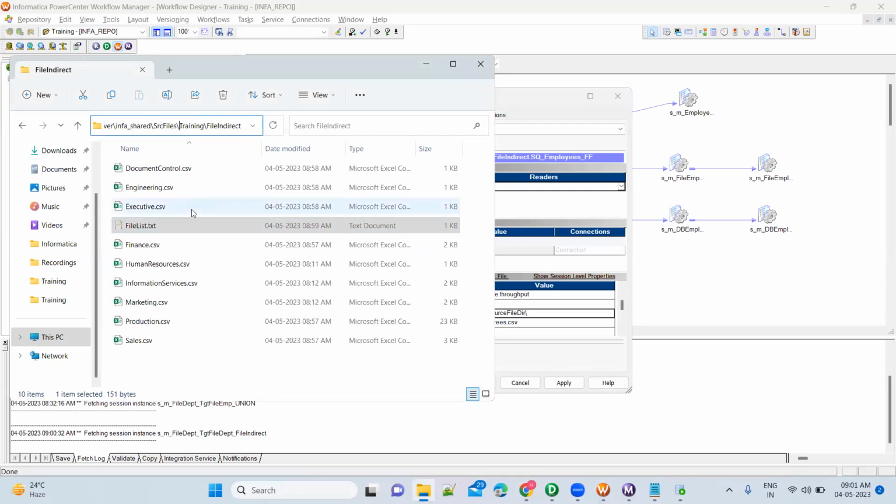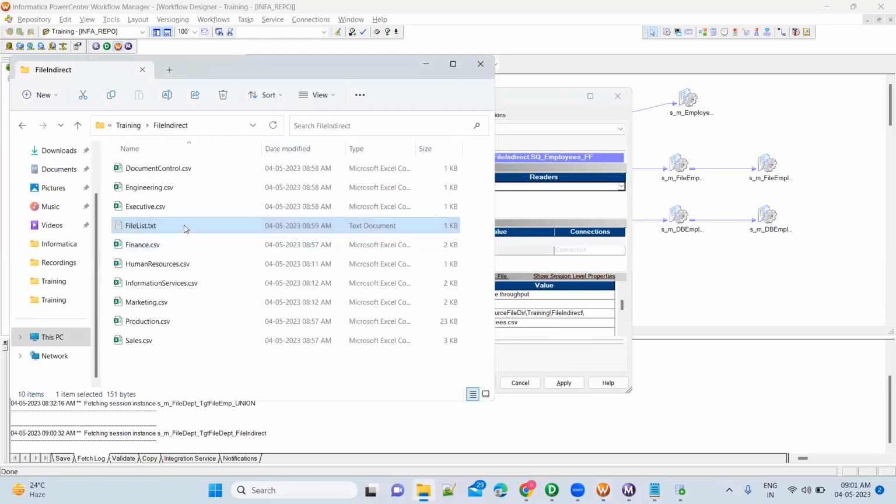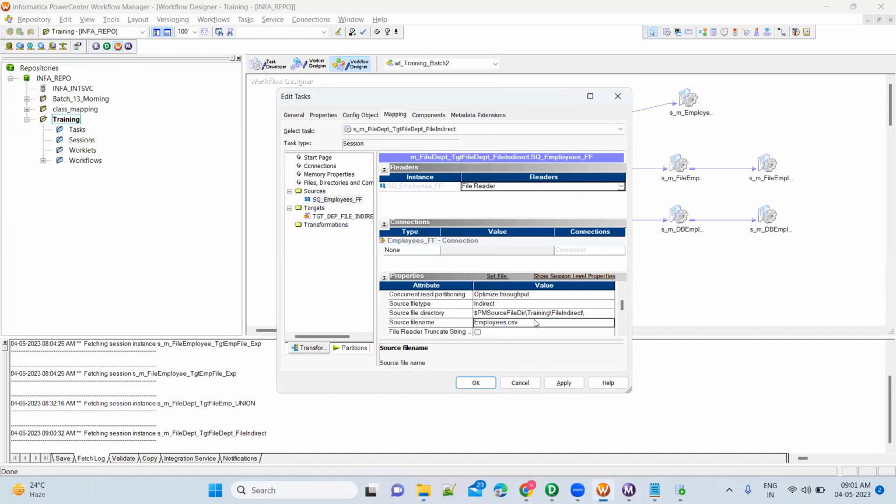So you have to copy this. Okay. Training file indirect. So let's come here. Training file indirect. In that, in which file we have these file names? File list. File list.txt. Okay. File list dot txt. Okay. Yeah. You got it. What we have changed? Source file type we have changed it to indirect, and the path where the file list is available. In this file list, what we have? All the file names. Okay.